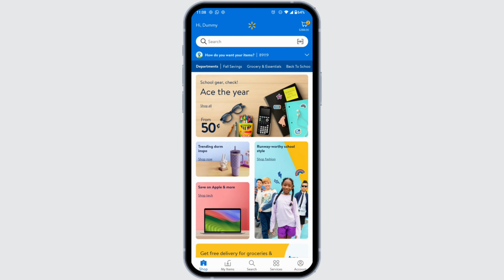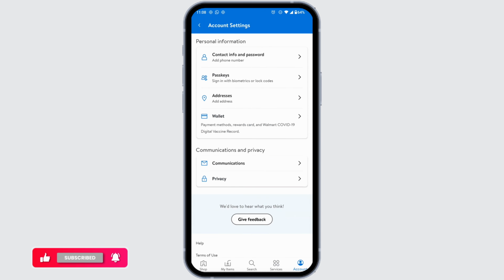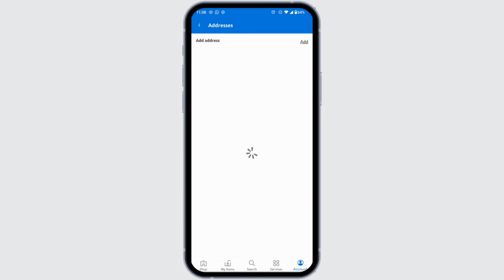Now at the bottom, you're gonna find different options. Hit towards the option of account. Once you're on the account page, at the top right corner, you're gonna find the settings icon. Click on that. Now here you're gonna find different options. Navigate to the option of addresses. Now from here, you can easily change or add address in a Walmart app.